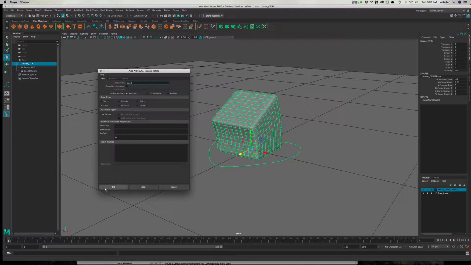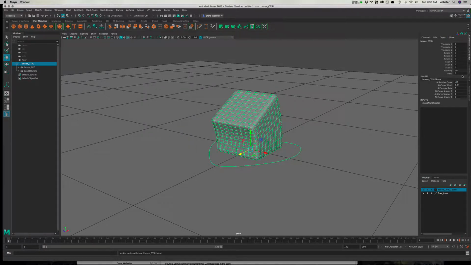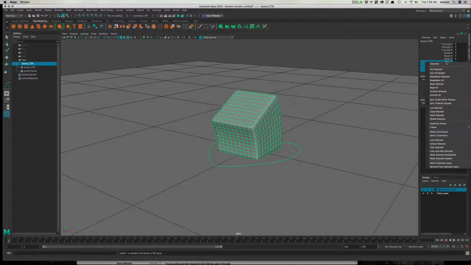So when I hit OK, this is going to go away. And what you'll see is over here on the channel box, you'll see bend appear, right? So you can see bend is now in that list. You can see it's down here at the bottom. It's right next to visibility. When am I going to animate visibility? And the other thing I don't want to do is animate scale in this little animation. So I'm going to highlight those attributes and then just going to right click.